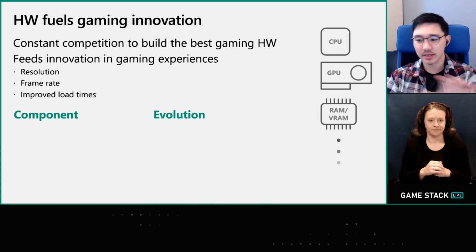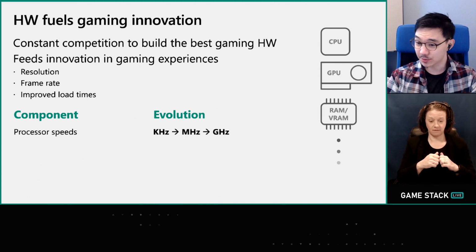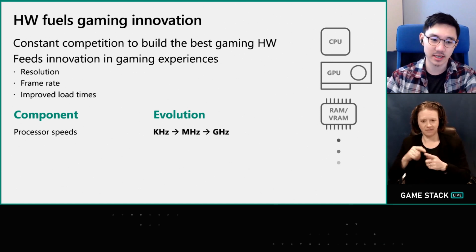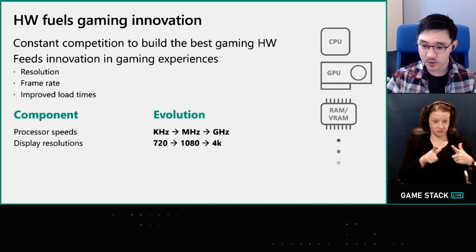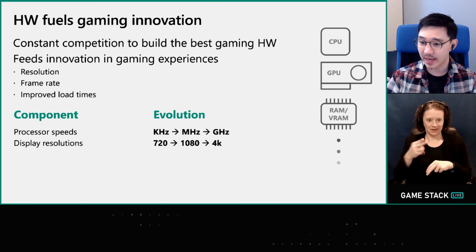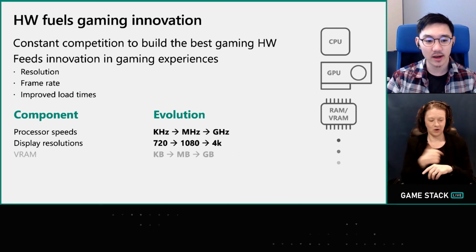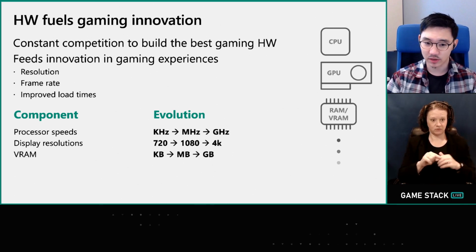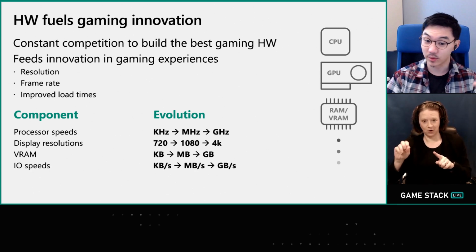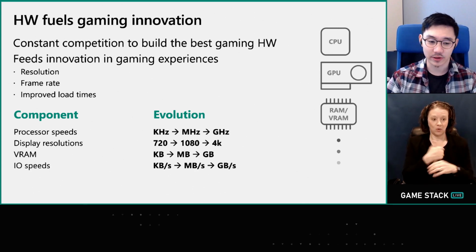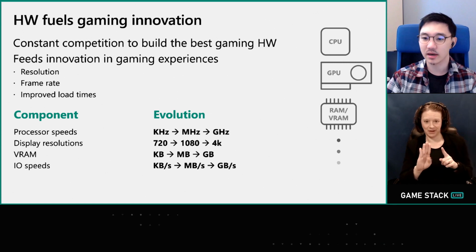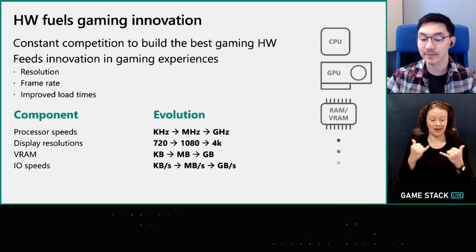You have the components, you have the evolution. You have processor speeds: we went from kilohertz to megahertz to gigahertz. Display resolutions have also increased all the way up to 4K, maybe even up to 8K in the next little while. VRAM has gone from kilobytes to megabytes to gigabytes, and the one that we really care about right now for DirectStorage is I/O speeds, which have made this leap as well from megabytes to gigabytes.